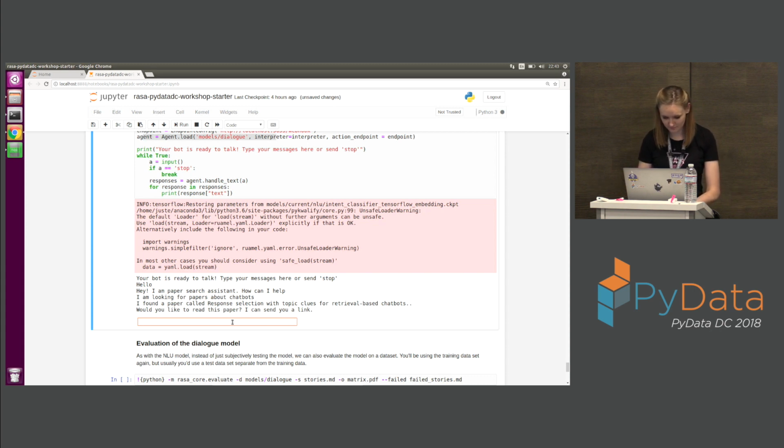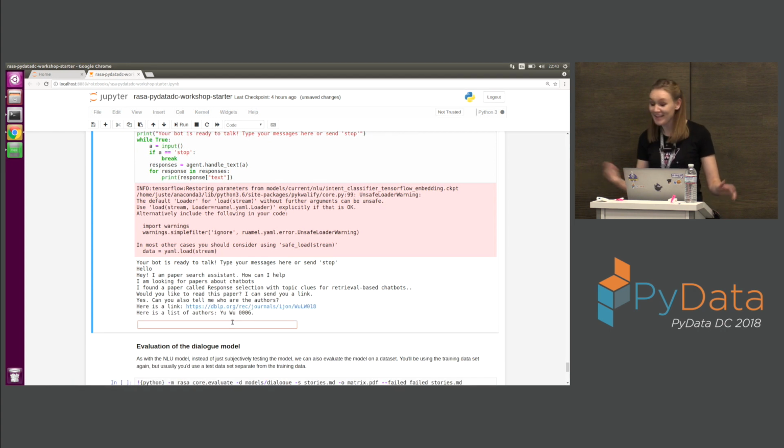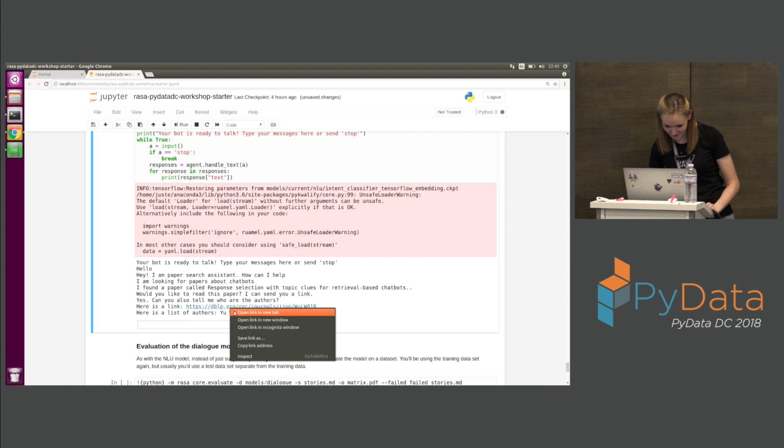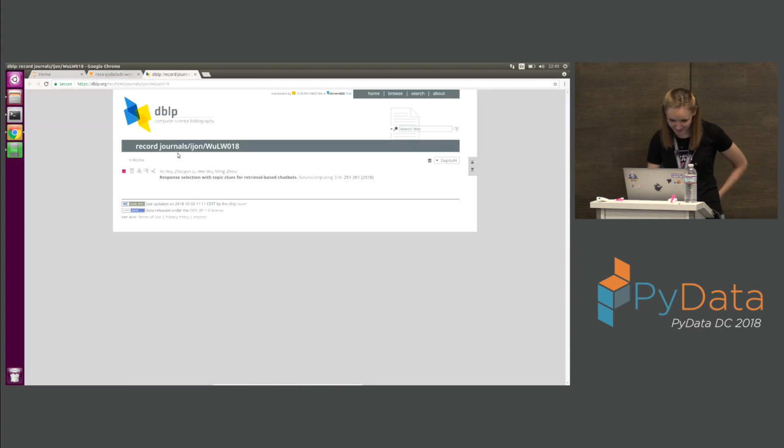So I will try to do this multi-intent example. I'll say yes. Can you also tell me who are the authors? Let's see what happens. Oh, it worked. I'm a bit surprised because we have a really small amount of data. So it sent me a link. I can actually maybe try and open it to see if that actually gave me what I asked.